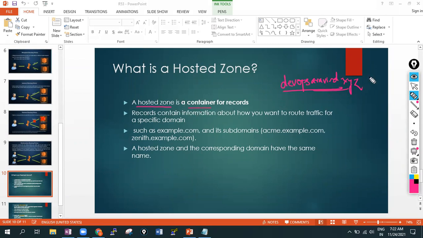Once you create this hosted zone, you will get two records, one is NS and another one is SOA. Records contain information about how you want to route traffic for a specific domain. These records store the information about your domain, from where you want to route the traffic and in which way, like using a simple routing policy or weighted routing policy. So this information is stored in these records.